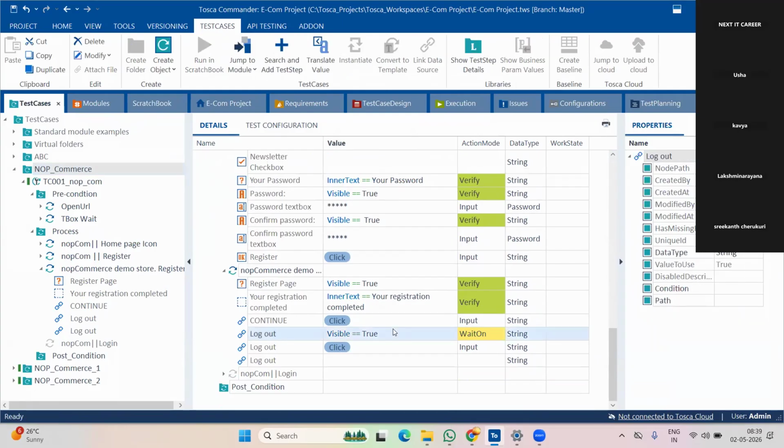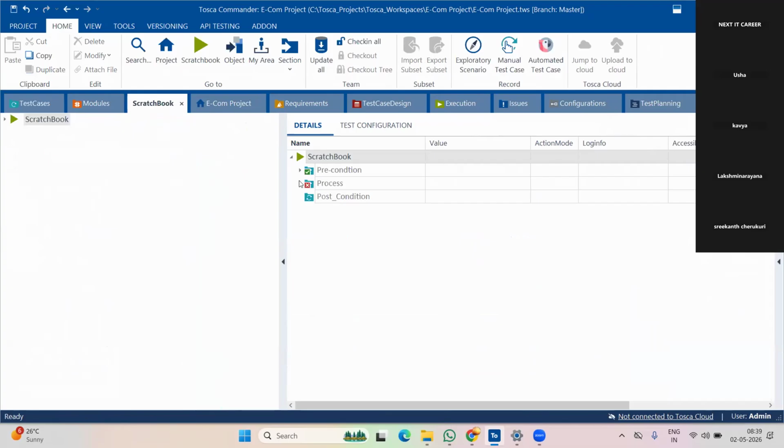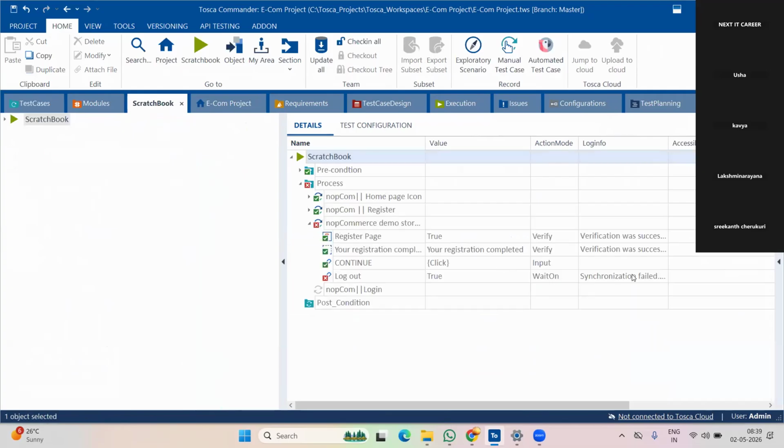Go to your scratch book. See the error category first. If any error is coming, make sure to check the error category first. Synchronization failed. Okay. Click on this. So please increase the synchronization. It is telling 10,000 millisecond synchronization is failed.